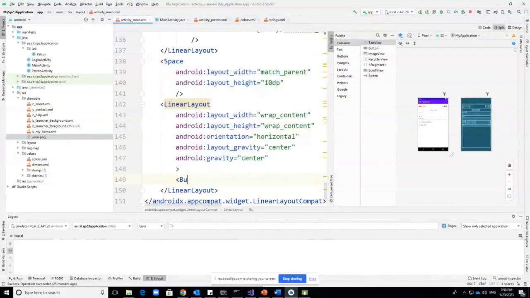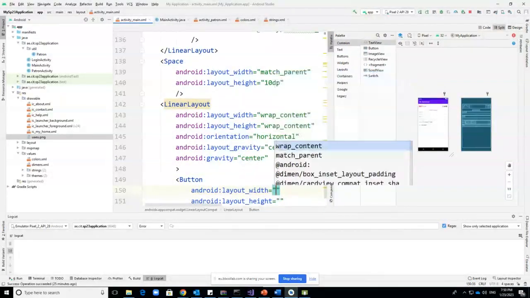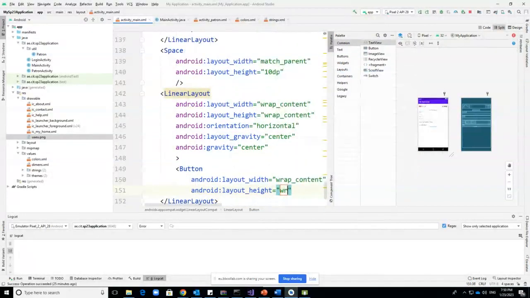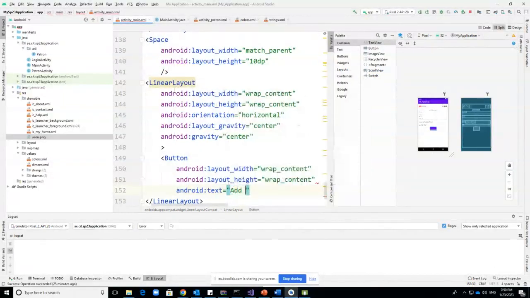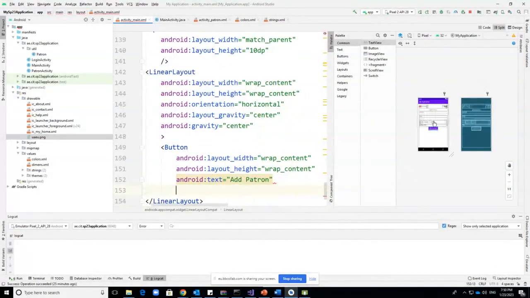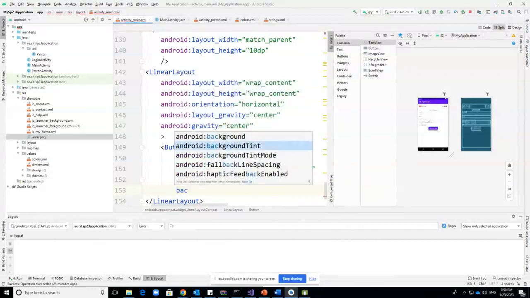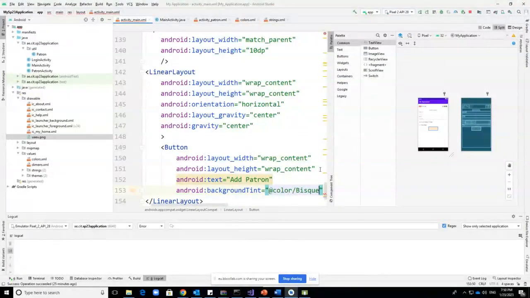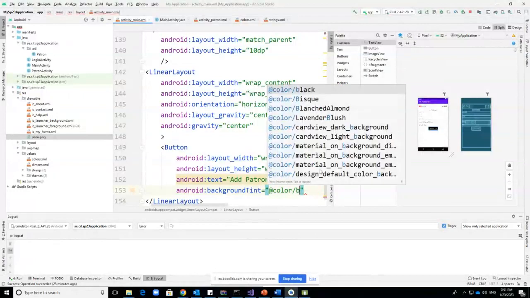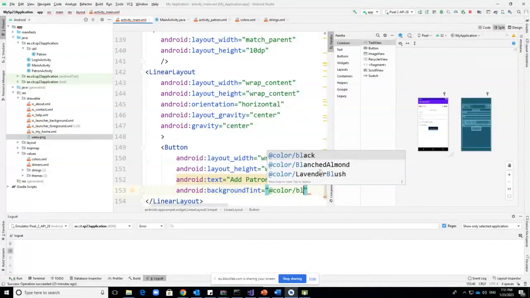Now I can add a button with wrap content, and the text here is gonna be add pattern. The color is ugly, as you can see, so I can change the background color, which is background tint. I change it, for example, to black, gold. Let me change it to biscuit. Doesn't look well, all right? Okay, let me change it to blue, maybe blue.